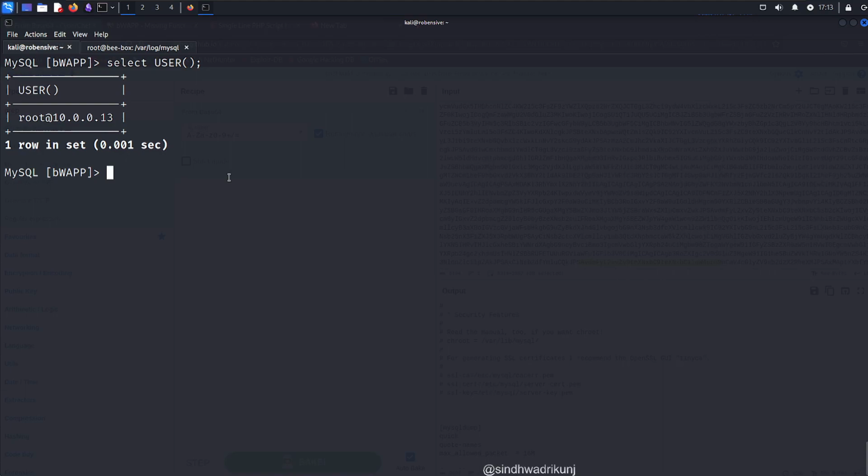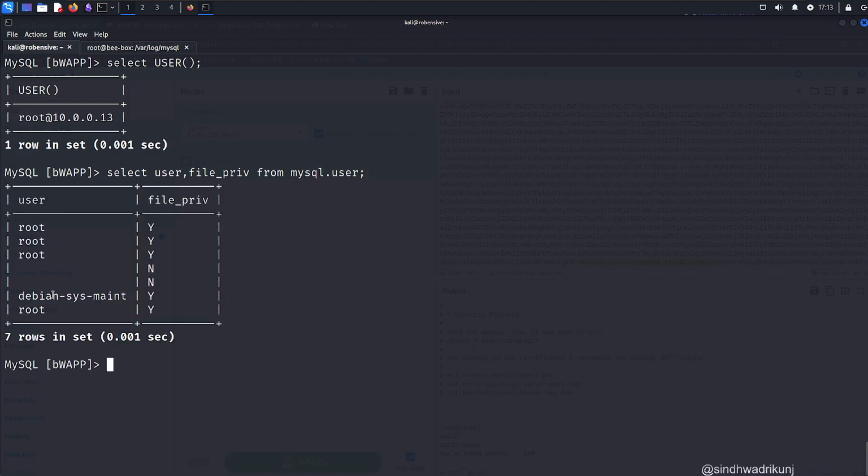So I'll just try to list the privileges. So select, let's say user, comma, file_priv. There are other privileges as well, from mysql.user. MySQL is a database and the dot represents inside the database. I want to select a particular table and the table name is user. If I hit enter, root user has this file permission.